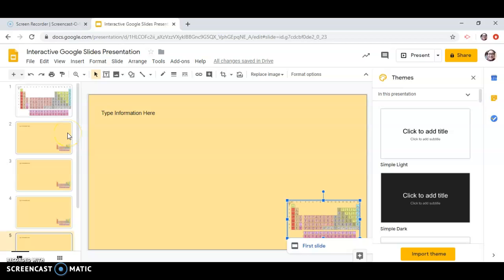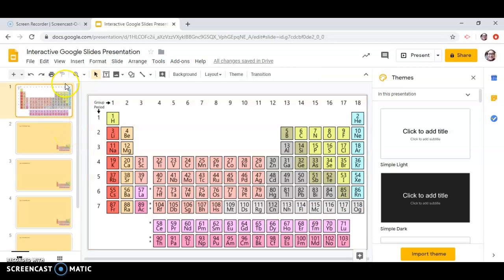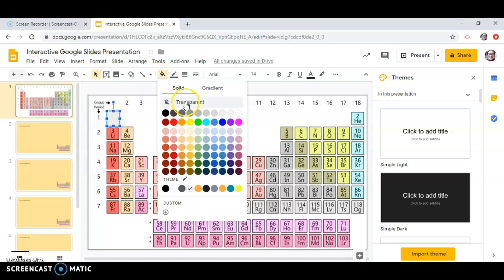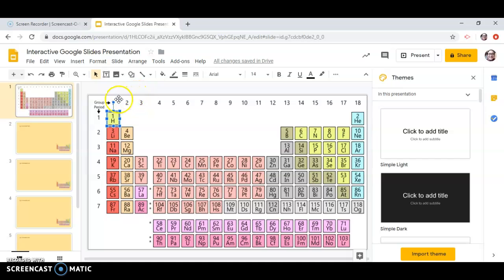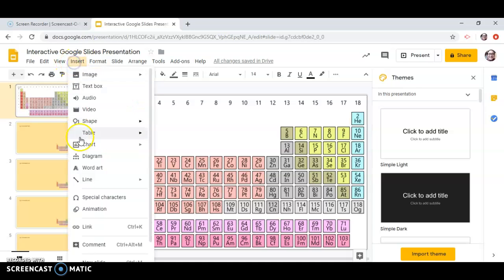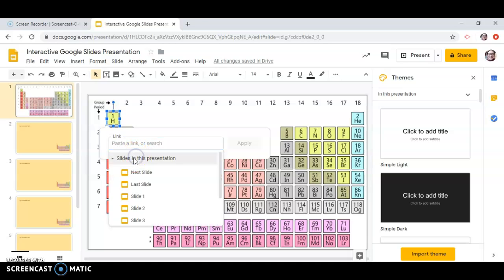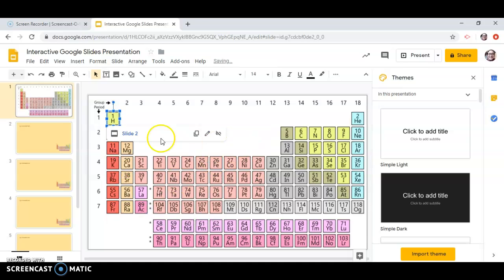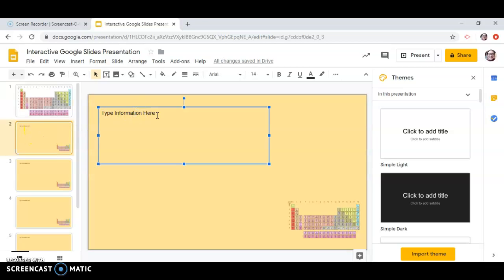Now what you have to do is go in and make your buttons on your main menu. And that is super simple. You just need to decide which button is going to be linked to which slide. So what I'm going to do is make this really easy and fun. And I'm going to insert a shape. I'm going to insert a rectangle just right over the top of the elements. I'm going to put a rectangle here on hydrogen, and I'm going to make it transparent. And I'm going to insert a link to slide number 2. Apply.